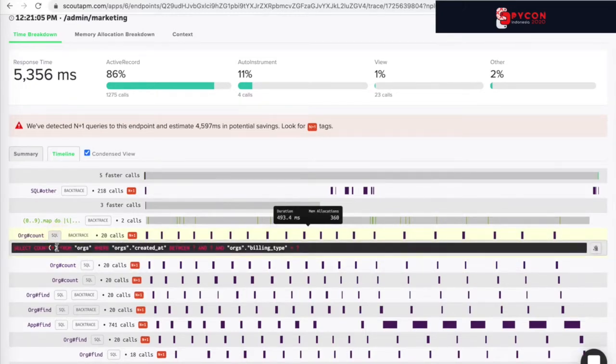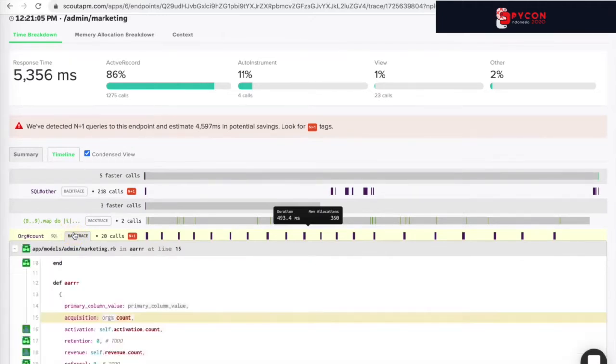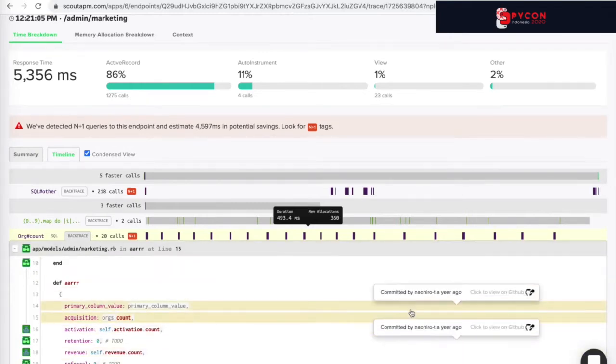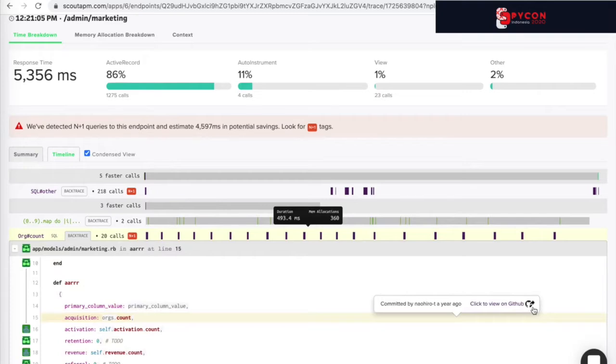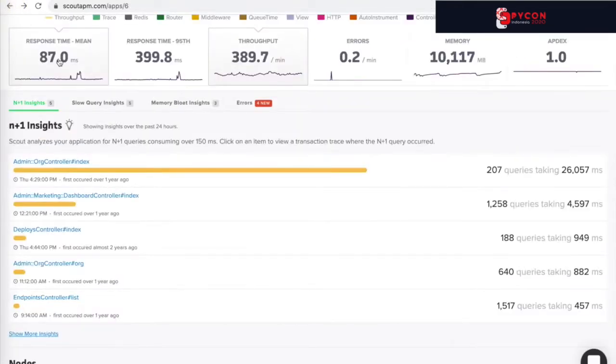You can see that we capture the exact SQL that was executed, as well as a backtrace of when this actually occurred. You can see the exact line of code for this particular request and who committed it. If you highlight it and click on the view in GitHub, you can actually go to the exact line of code that was captured or executed in this backtrace. So tackling these N+1s is a super simple way to cut down on your response time for your application.